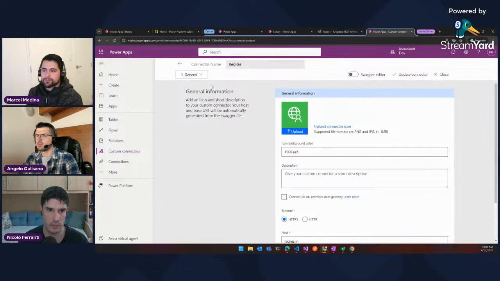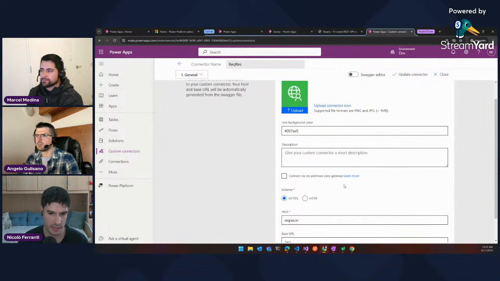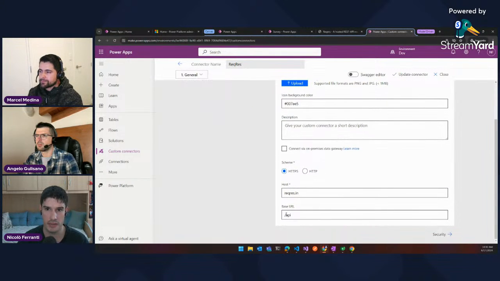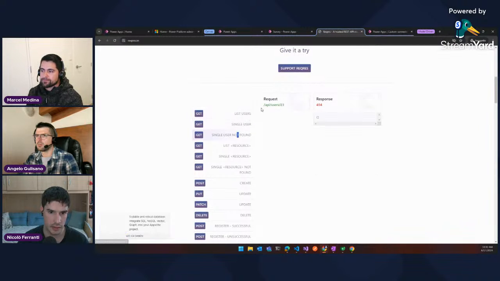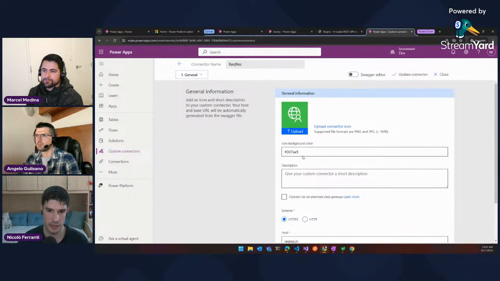For example, from the General tab, you can define the schema, the host name, and the base path. Here we have our base path because, as you can see, any API has the base path /api. So we can configure it.